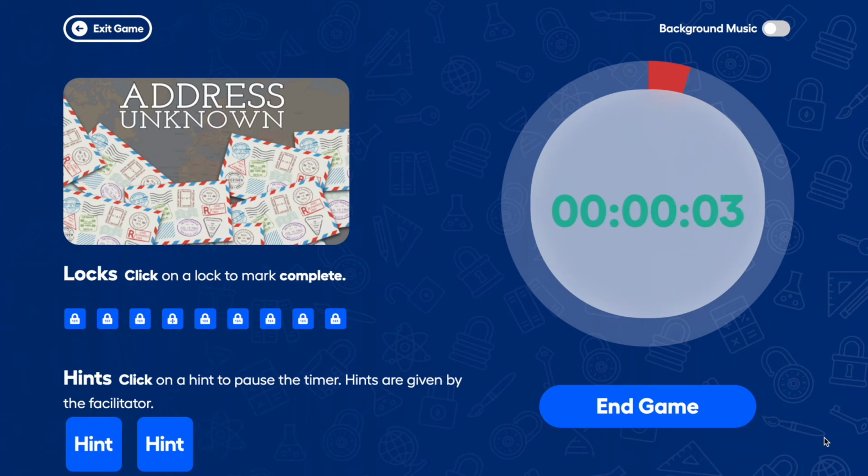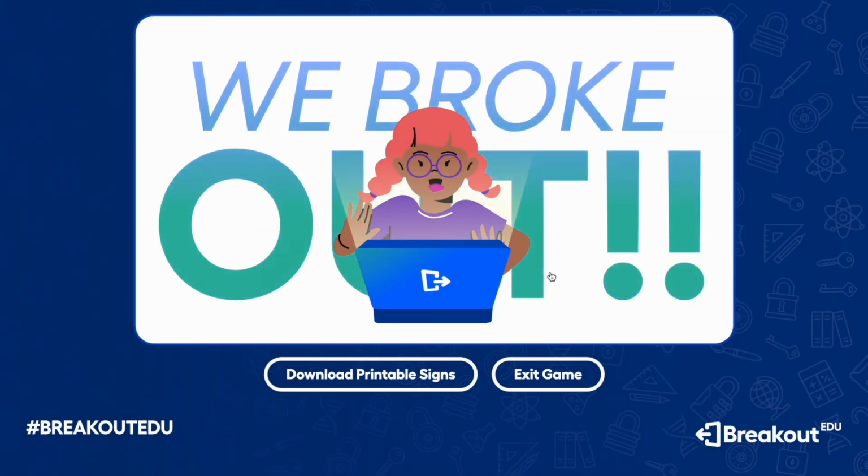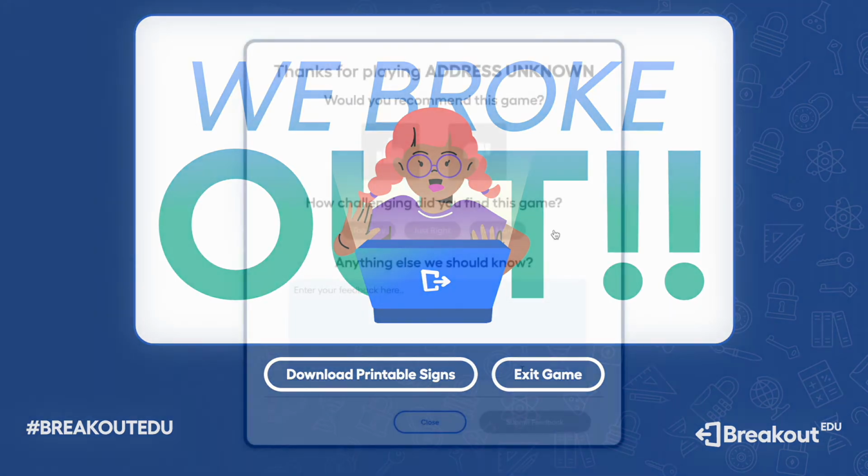Clicking End Game or allowing the time to run out will bring up a prompt asking if the class broke out. Win or lose, a "We broke out" or "We almost broke out" sign is displayed, allowing the screen to serve as a great backdrop during your class celebration.